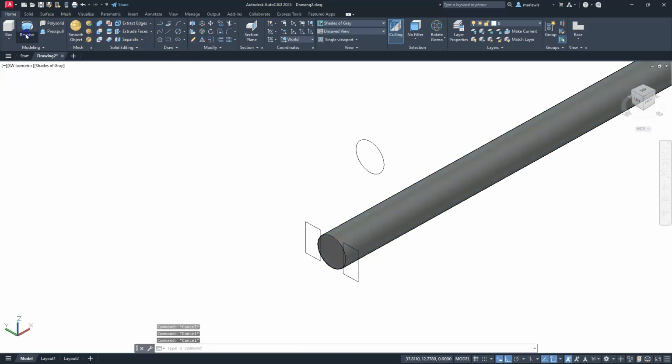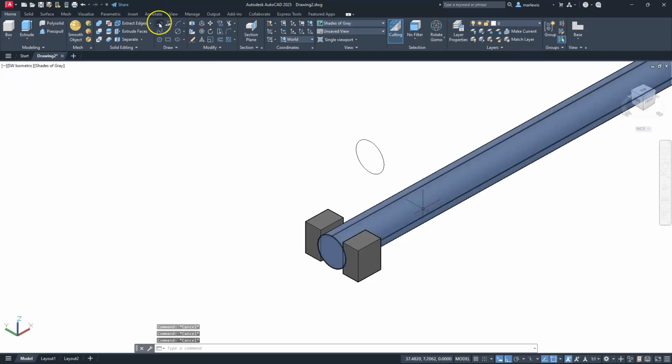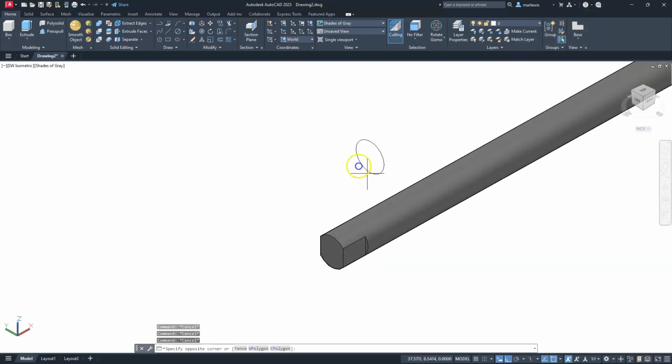Let's go ahead and use the Extrude command. We're going to select both of these two profiles. We're going to send it this way, a distance of 0.5. Use the subtract command. So we're going to subtract. Select the object I want to keep, enter. Then I'll select the objects I want to remove from it. Let's go ahead and delete this circle here. And now we do have a circle that's on the inside of here.